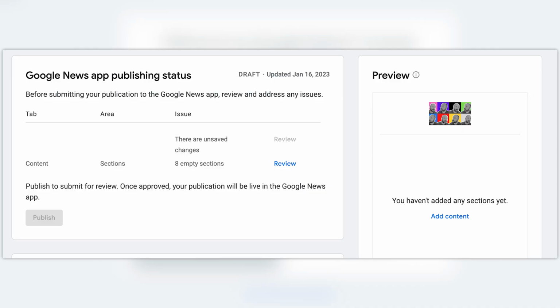Finally, review all your details. When everything is complete, click the Publish button. Google will review your submission, which usually takes 1 to 3 weeks.